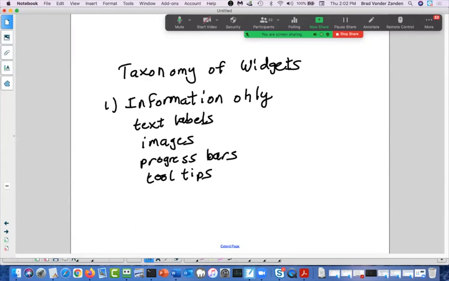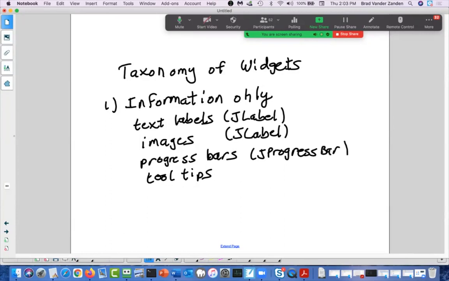So Java has different widgets that handle these. If you want to display either a text label or an image, you actually use a JLabel. If you want to do a progress bar, it's a JProgressBar. And if you want a tooltip, they have a JToolTip. So that's the first kind of widget.